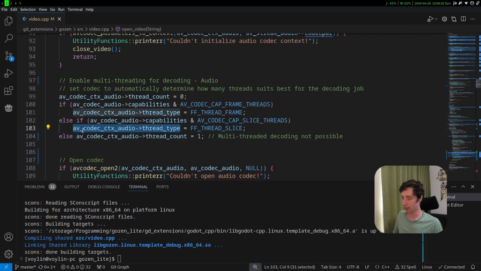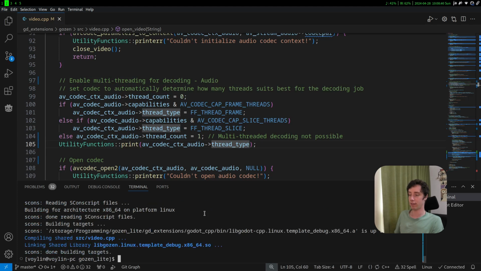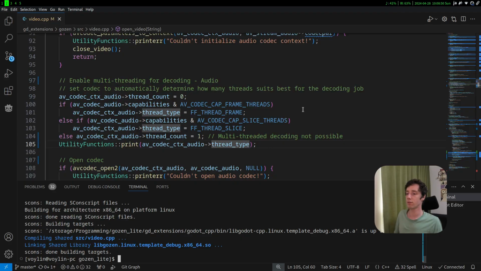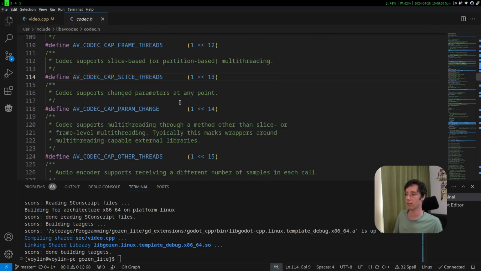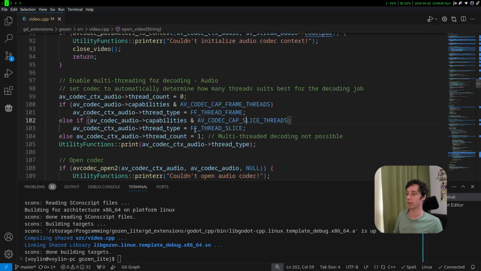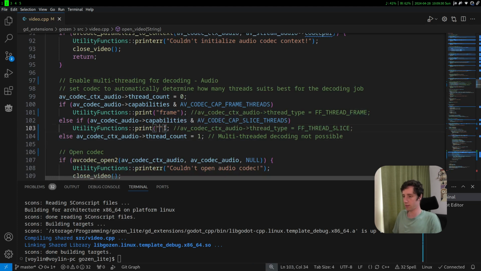Let's see what thread type we actually have when we use this. Let's quickly build this with a print, and see if multi-threading is enabled or not. Okay, so we have 3, and I have no idea what that is. Okay, how else can we do this? Let's remove this print, and this is slice.